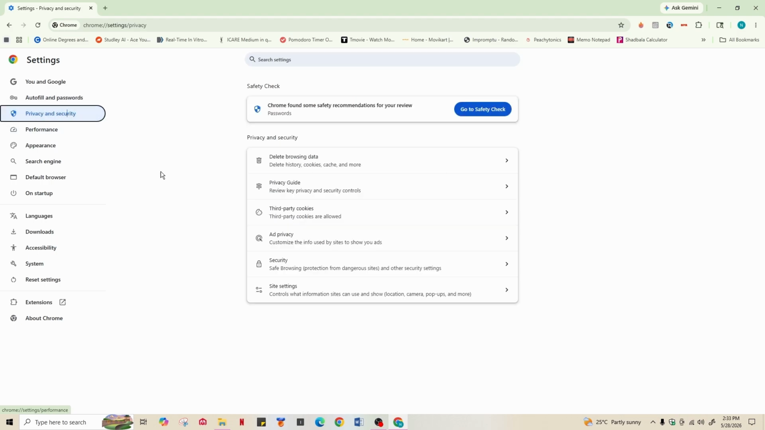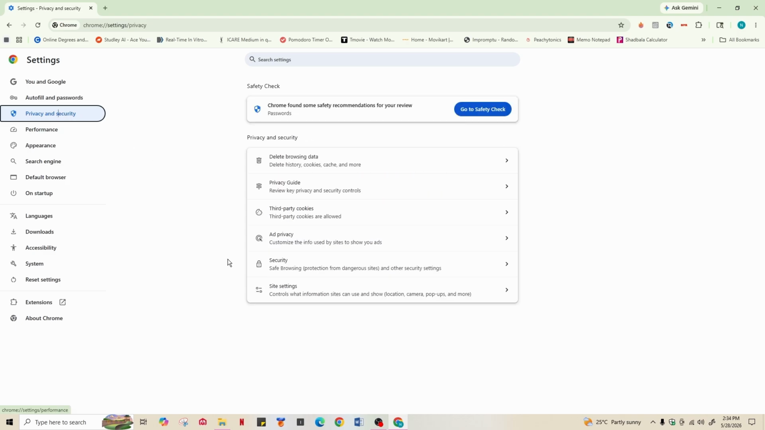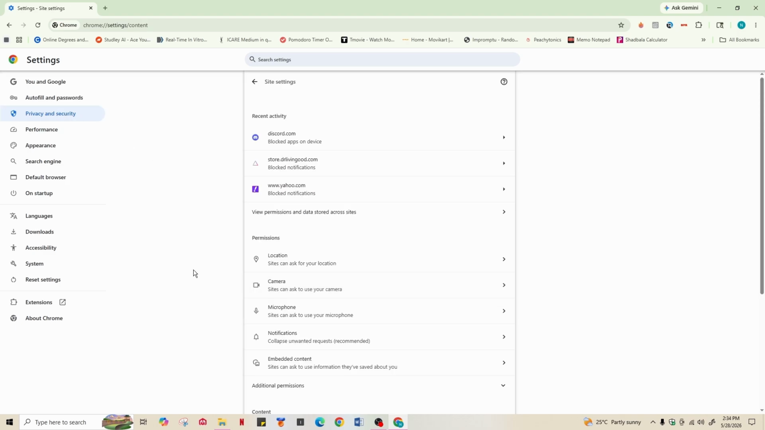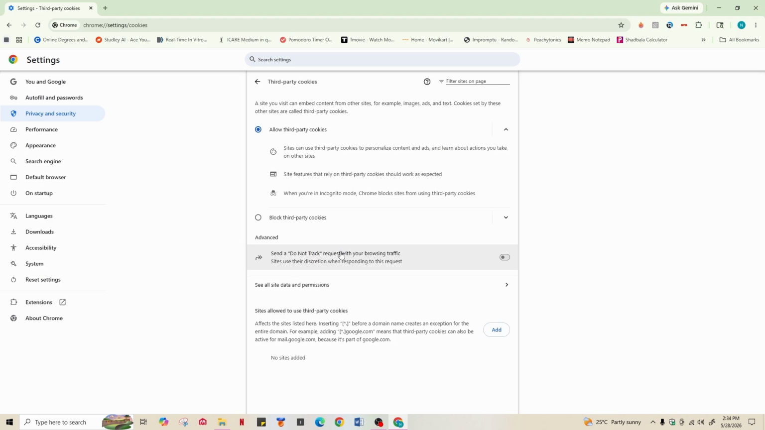You'll see a list of options. Now locate third-party cookies and click on it. You can either click on it directly if you see it, or if not, click on the site settings. Go to Privacy and Security and then go to Site Settings. You need to scroll down and go to the Content section, and there you'll get the option of third-party cookies. Go ahead and select it.